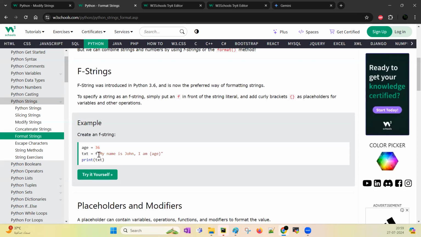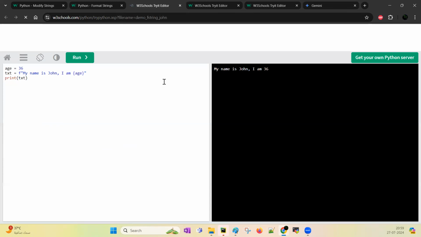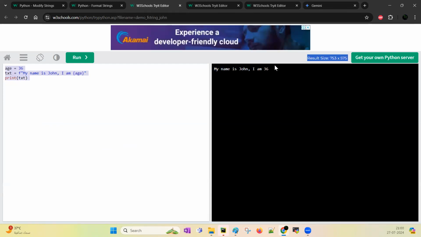So this is nothing but a kind of formatting. What is it doing? Wherever the age 36 is there, it's again a variable, right? So it applies the variable value here, and it is printed over here. So this is called f-string or formatting string. Using this you can do it.